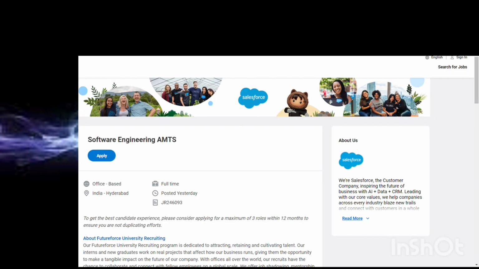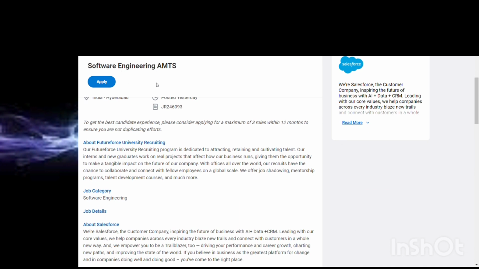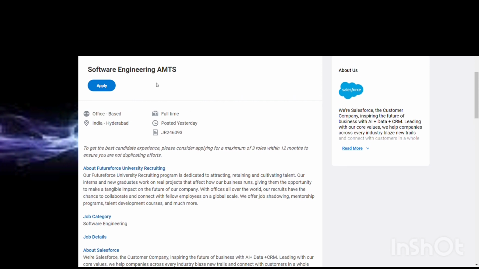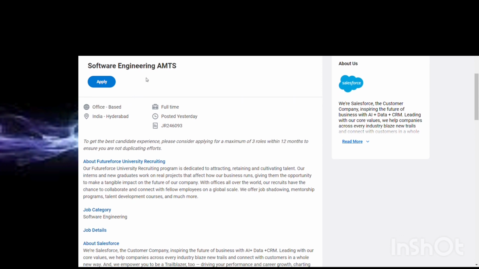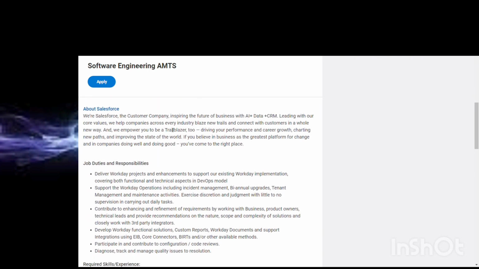The next hiring is coming from Salesforce. They are hiring for the software engineer AMTS job role. Salesforce is a very big company, and there is going to be a very high compensation for these job roles. The role is also good. Let's see what other things they have mentioned about the requirements.